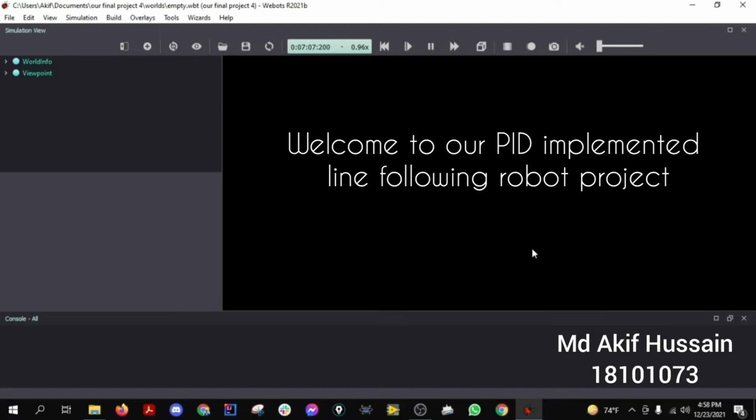I am from Group 6 and in our today's project of PID implement line following robot, I've created the robot body part and the user interface design part. We are going to create a PID implement line following robot which will detect a line and keep following the line without losing the track.